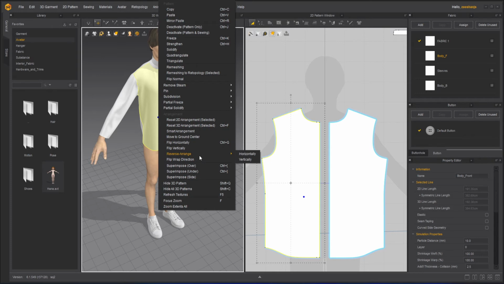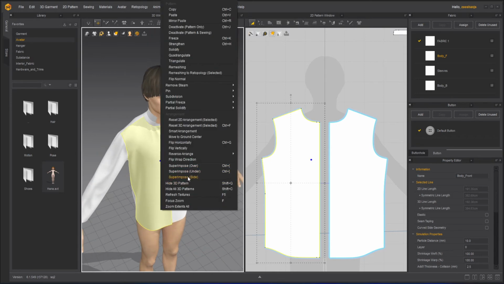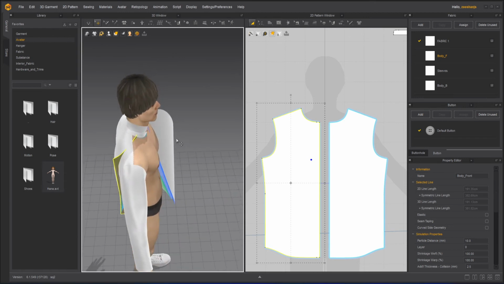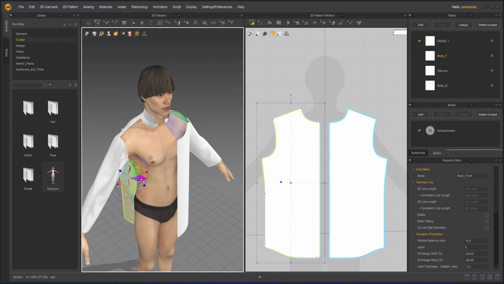Then here we have reverse arrangement. What it does is that wherever this is arranged, it will reverse the arrangement of it. Okay, so if I choose reverse arrangement vertical, you can see that vertically it has moved or reversed it. So let's undo that. Okay.